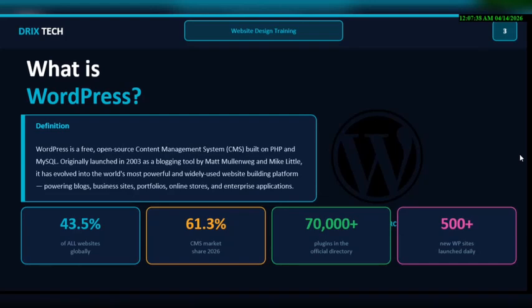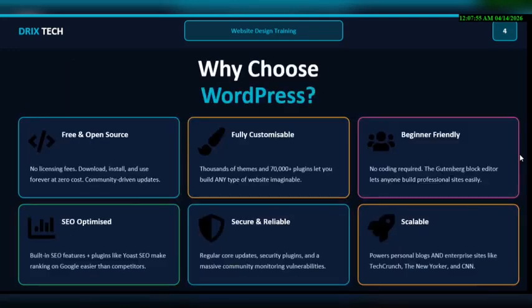There's a 63.3% CMS market share in 2026. There are 70,000 plus plugins in the official directory. There are 500 plus new WordPress websites launched daily. So why choose WordPress? Free and open source, no license fee, download, install, and use forever at zero cost, with community-driven updates.